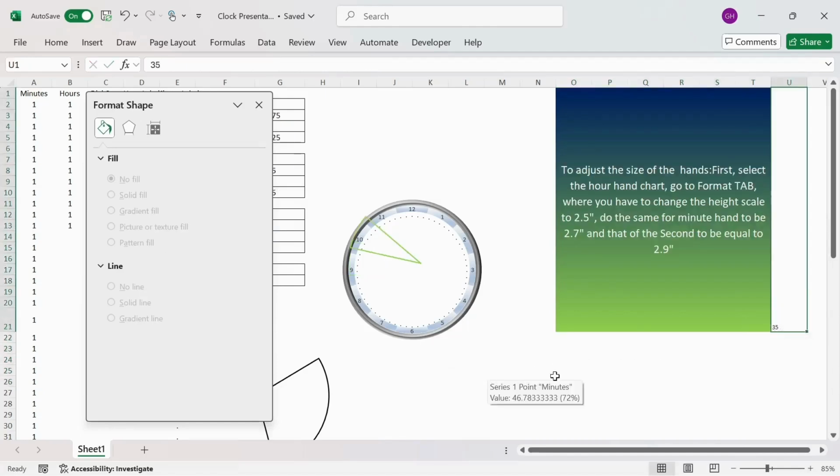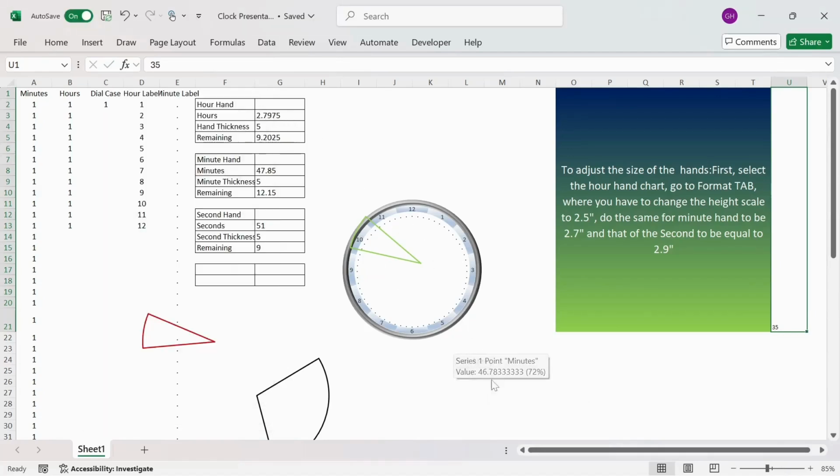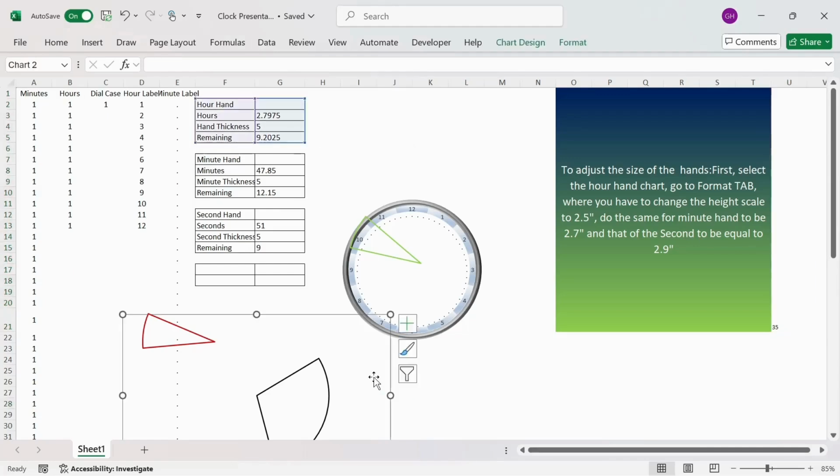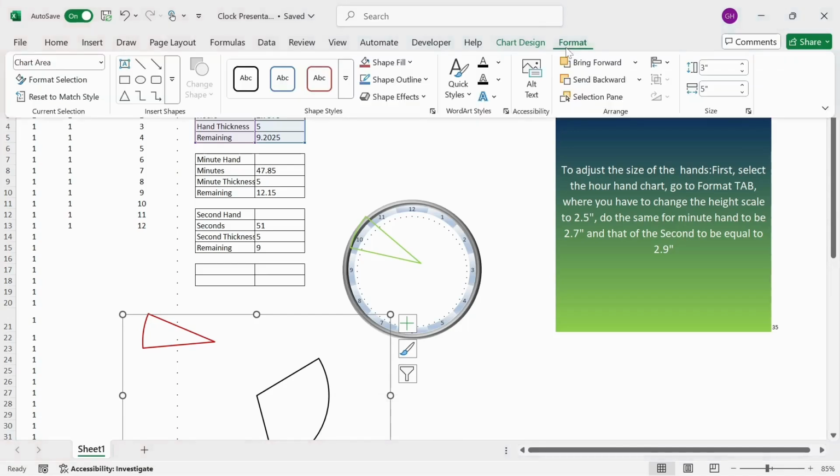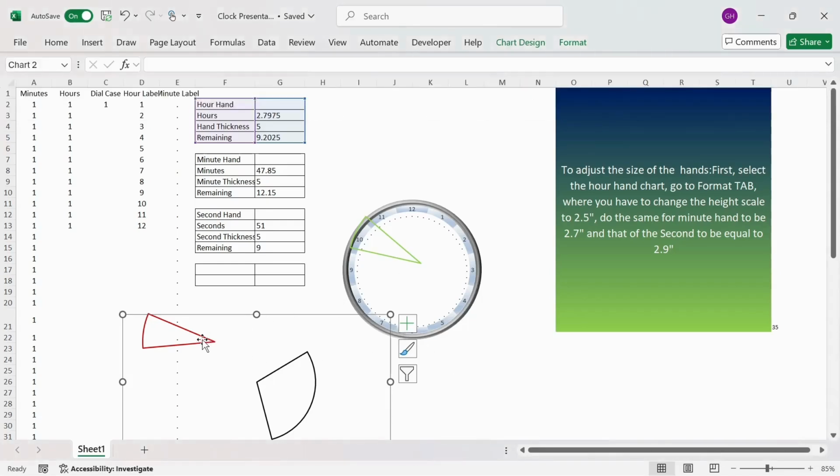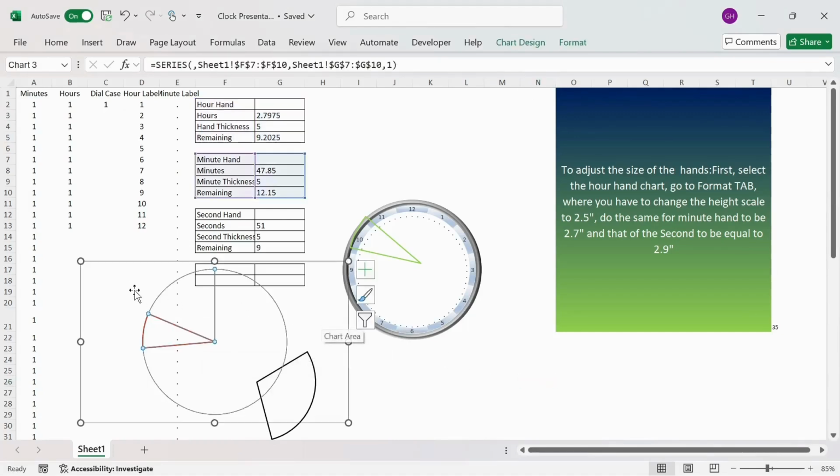Now we have to adjust the size of the hands. First, select the hour hand chart. Make sure you select the chart, not the series, and go to Format tab. In the height scale, adjust to 2.5 inch instead of 3 inch. And we have to do the same for the minute. So again, we go out of the chart, then this is the series, we don't choose it, we choose the chart. This is the right way.